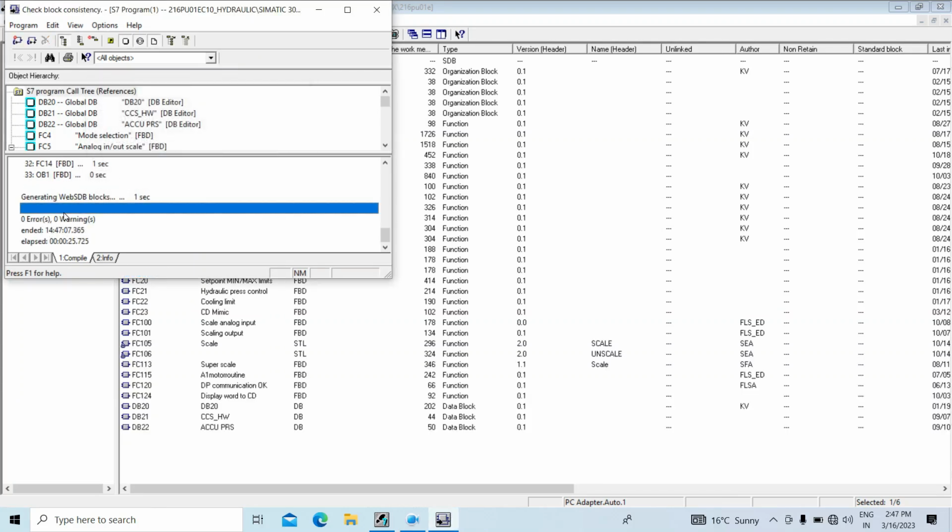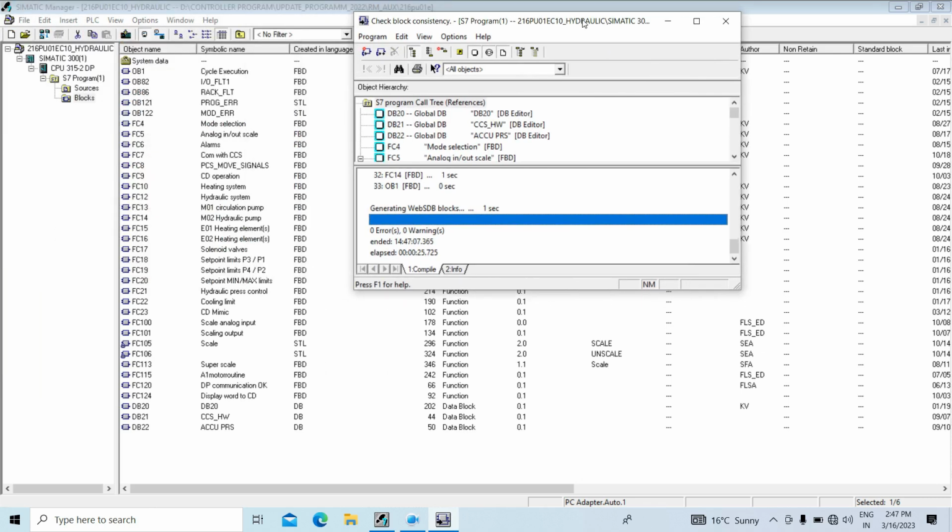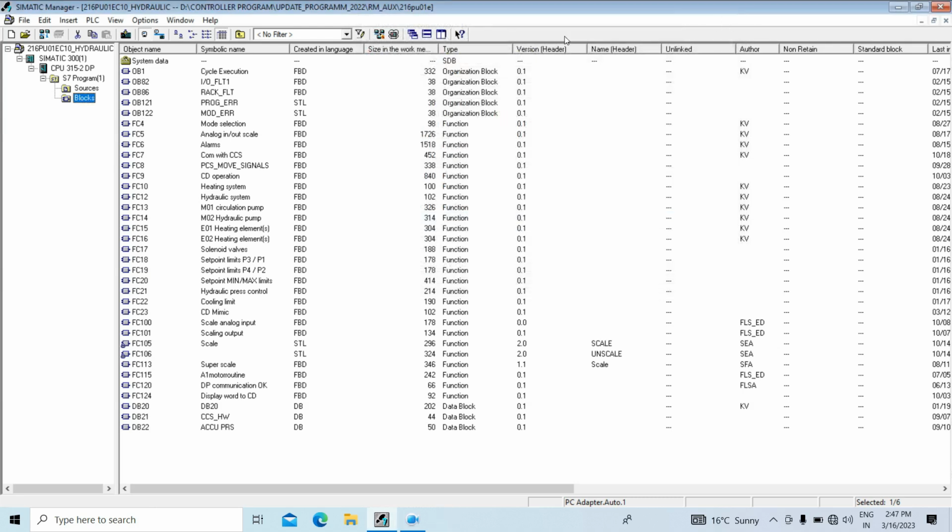You can see here, there is no error or warning. That means this program is perfect, there is no problem. You can download it. Okay, by this way you can check the program.